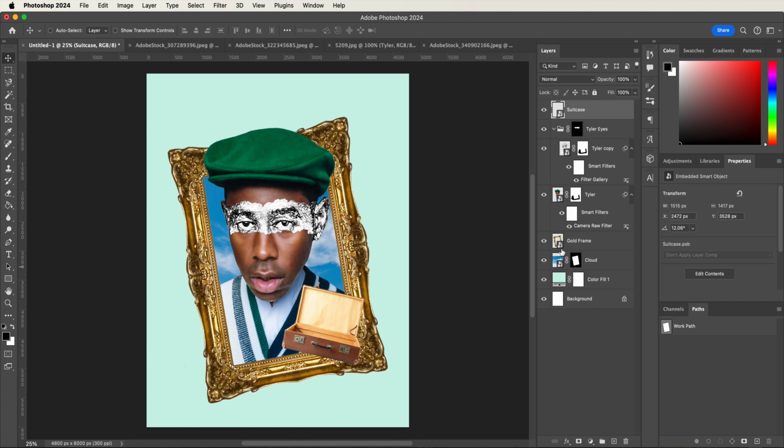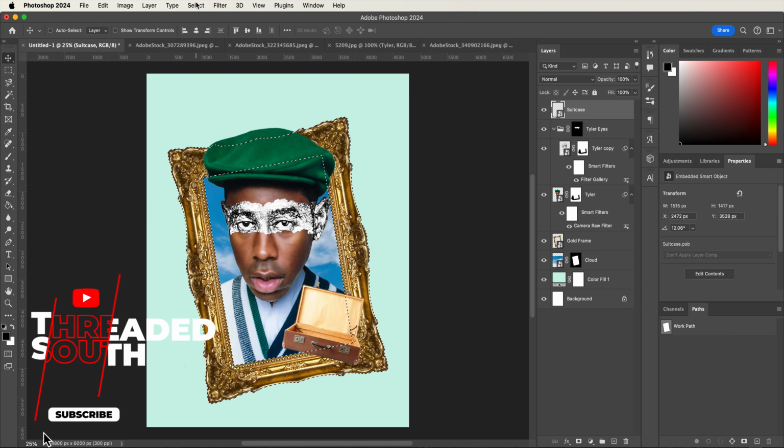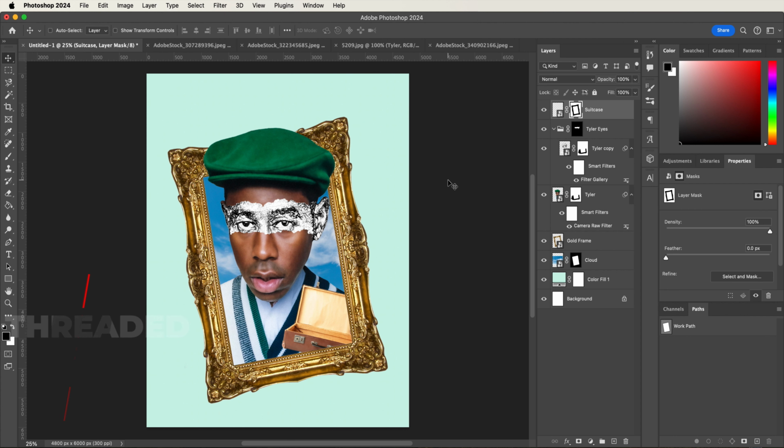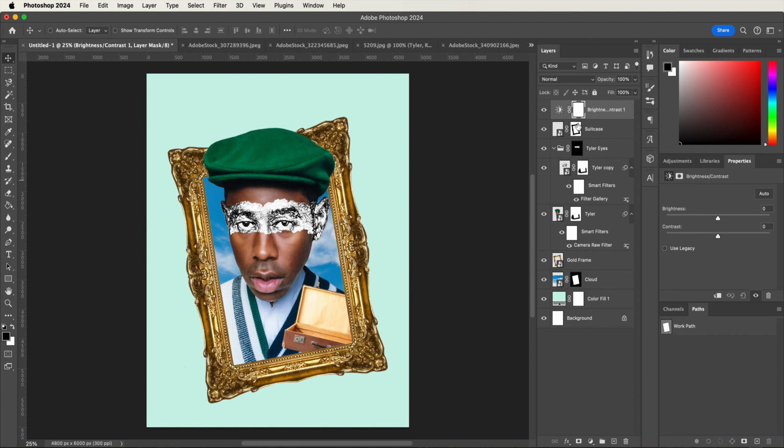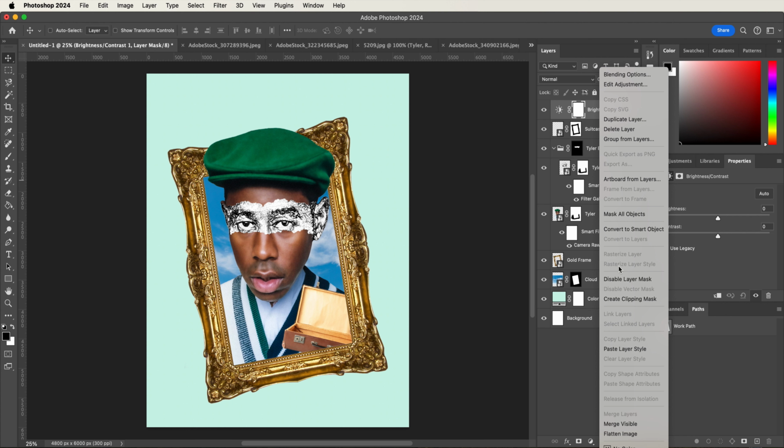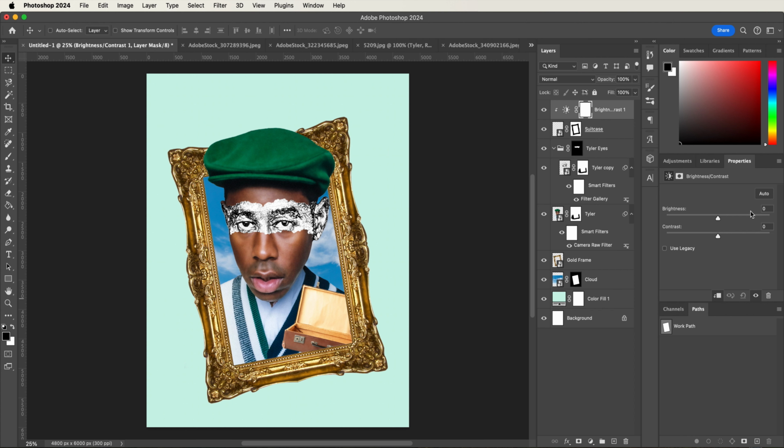And now make a selection from the gold frame, and again we are going to mask away part of the suitcase. Next, add a brightness and contrast layer above the suitcase, and then right click, create clipping mask. Change the brightness to -72 and the contrast will be 66.